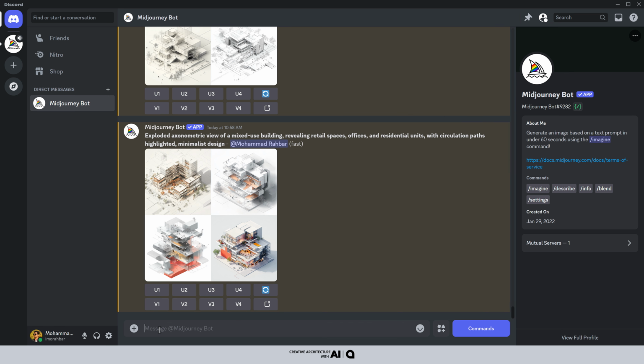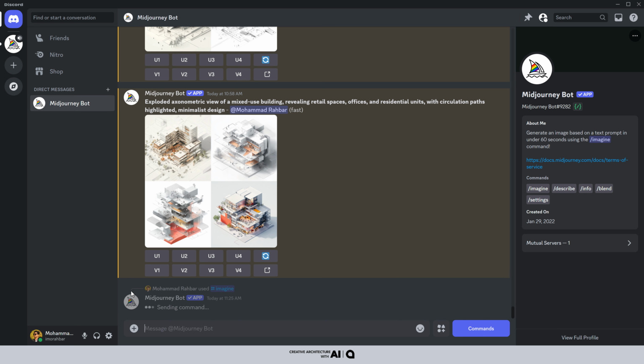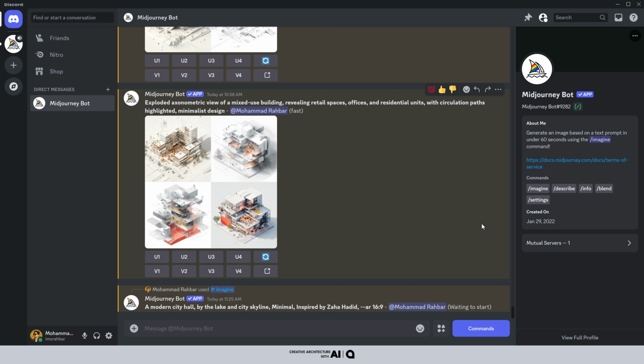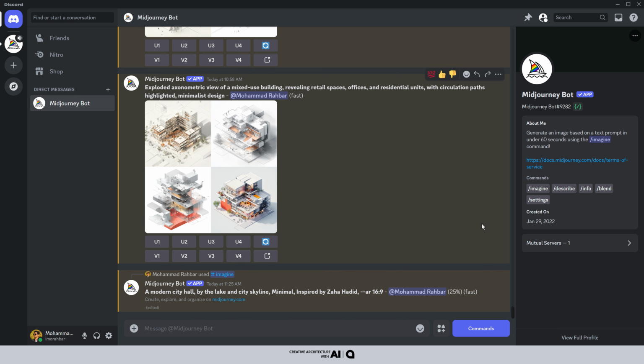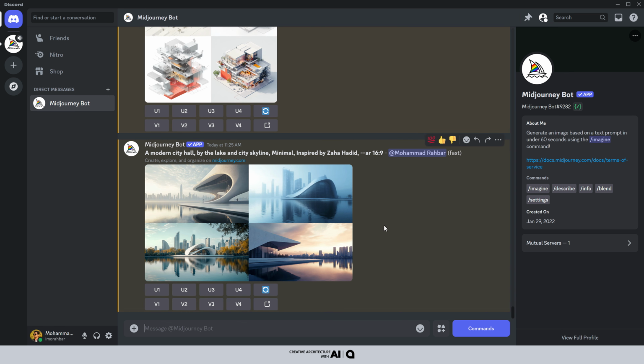For example, I can get insights from designers like Norman Foster, to picture a setting near a river. All I have to do is write the prompt: a modern city hall by the lake and city skyline, minimal, inspired by Zaha Hadid, and aspect ratio 6:9. First of all, the prompt is rather basic because we haven't learned it yet. This is the first episode. I'm just giving you a general idea of MidJourney. That was very basic and simple, but let's see how it is.